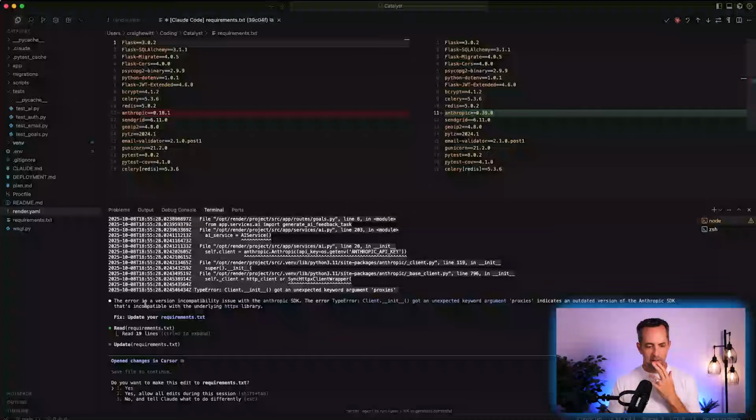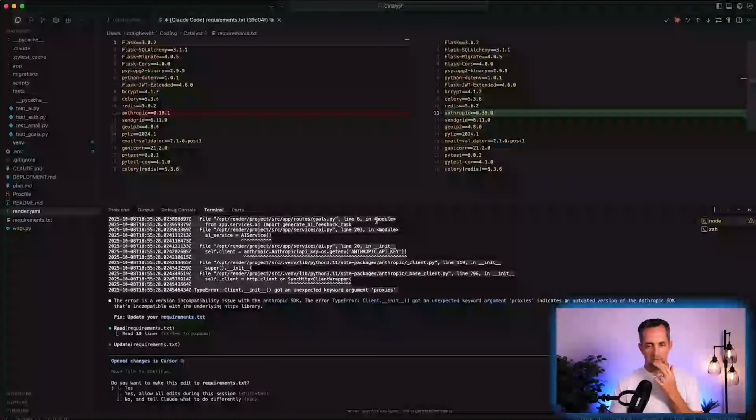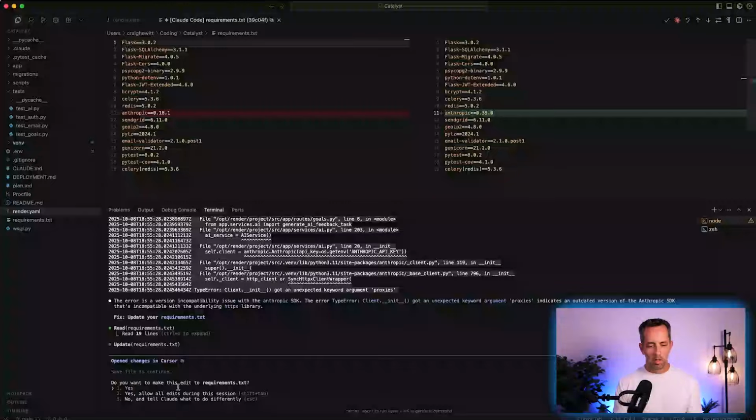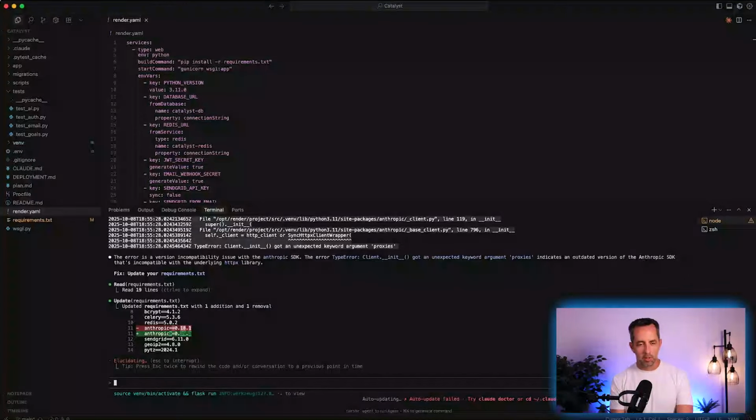Okay, so the error is a version incompatibility with the Anthropic SDK. So we're calling Claude with this to give some advice on stuff. And it's saying, hey, just update the version here. Cool, that's pretty straightforward. Okay, so we'll do that.